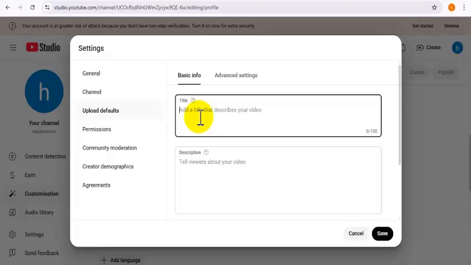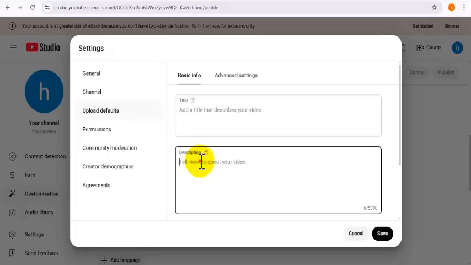Let me say, if you have a specific title you'll be using for all your content, you can input the title. For me, I do not like inputting titles because I do not have any specific title. But on your default description, if you have a specific description you want to be adding to all your videos, because you can see it says upload default. Anytime you want to upload content, all these settings you are doing will automatically fill up on the content you are uploading. But you can also edit it by then.